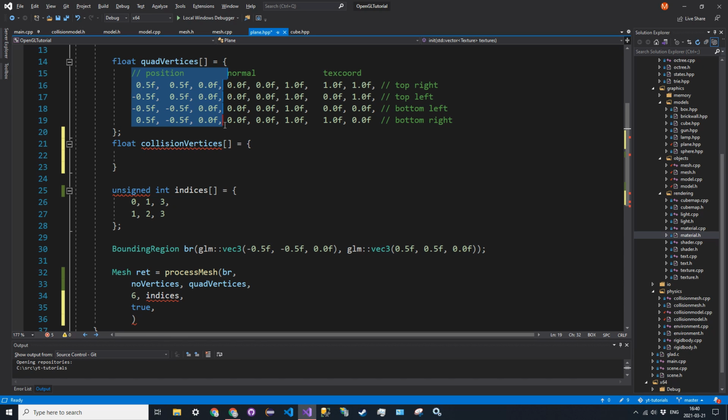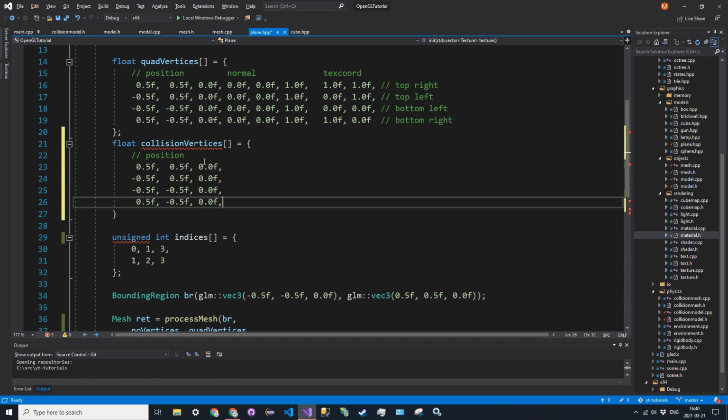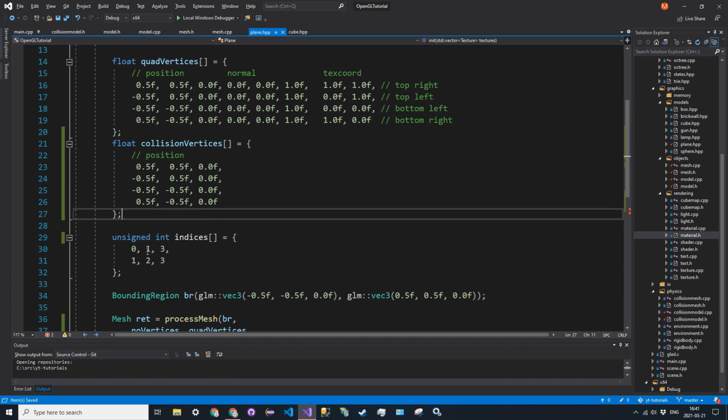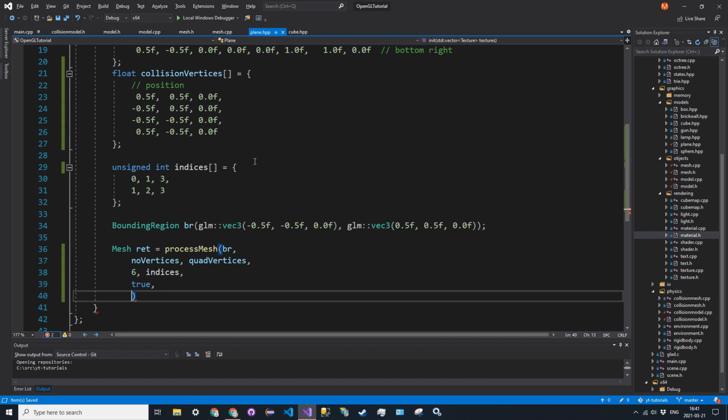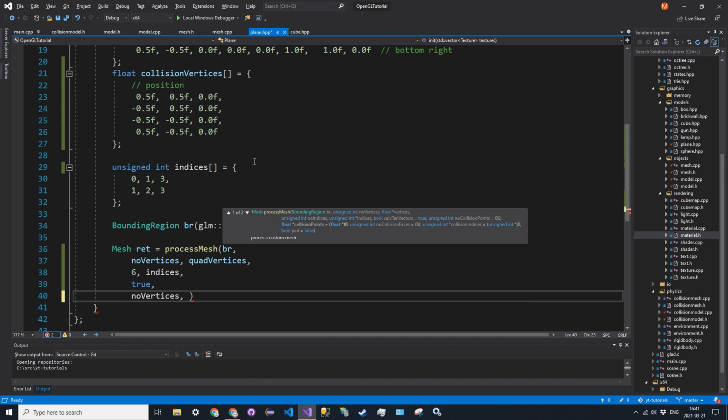In Visual Studio, you can hold Alt, and that will allow you to select a rectangular region without selecting whole lines. That's how I'm doing this here. It's just like that. However, the indices do stay the same. So the rest of the parameters for the process mesh method will be the number of vertices, and then for the points we will just pass in collision vertices.